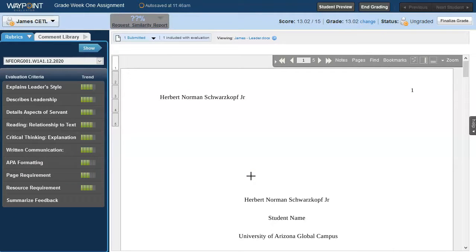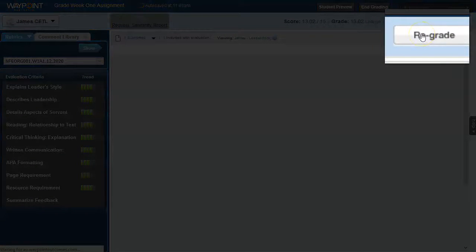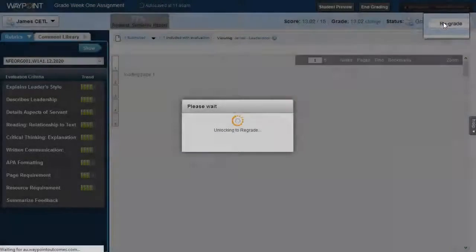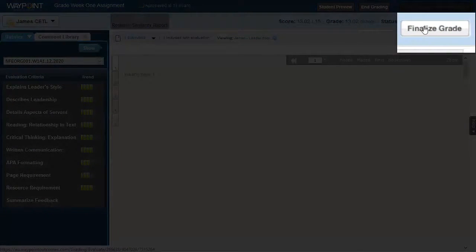When you're finished grading the submission, click the Finalize Grade button in the upper right-hand corner of the screen to save the student's file and score. If you need to go back and fix something in this submission after you've finalized the grade, just click the Regrade button. Once you've made your edits, click the Finalize button again.